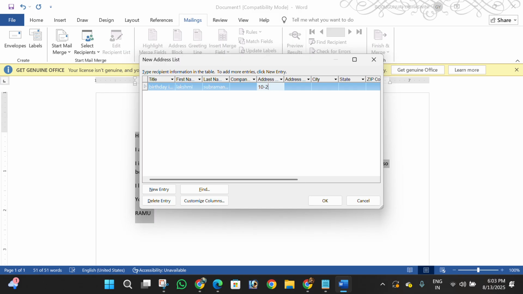10-2. What is the main address here? Rajiv Nagar. Okay, Rajiv Nagar. Where is it located in the address? They may have a second address, or else it is a continuation of the same address. Rajiv Nagar and Indira Gandhi Bhavan.